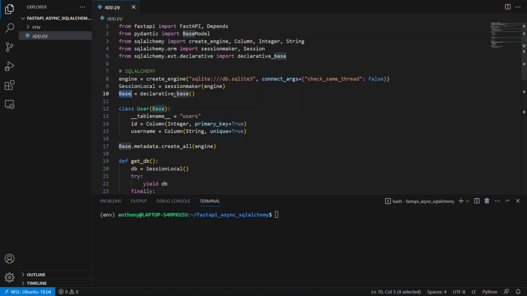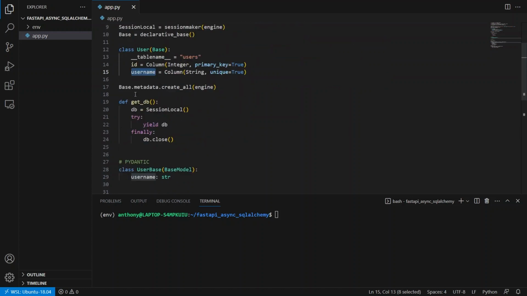I have this Base class here, which is from declarative_base. This will allow me to convert regular classes into SQLAlchemy models, which I have here for the class User. So I'm creating a table and a model called User. The table name will be users, and then I have an ID and a username column. Then I'm calling create_all. Just starting this file will create the database, but this will create all the models in the database, so just this one User model.